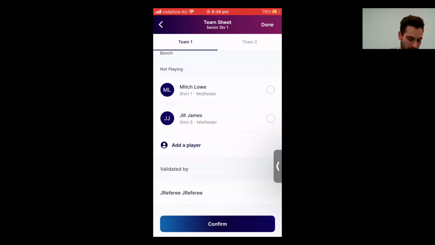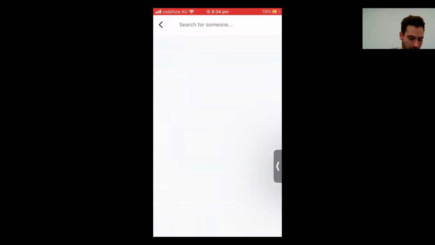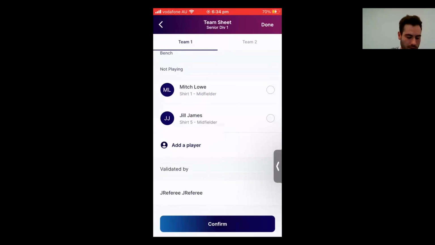As part of that process, if they're borrowing a player, they select add player on their team sheet and then search for that player. That player may be playing up, for whatever reason, or may be from a competition that's within that same club. This is the process they go through to add that player in, and the system has the capability to track borrowed players if required, as well as monitor how many times they may have been borrowed throughout the season.